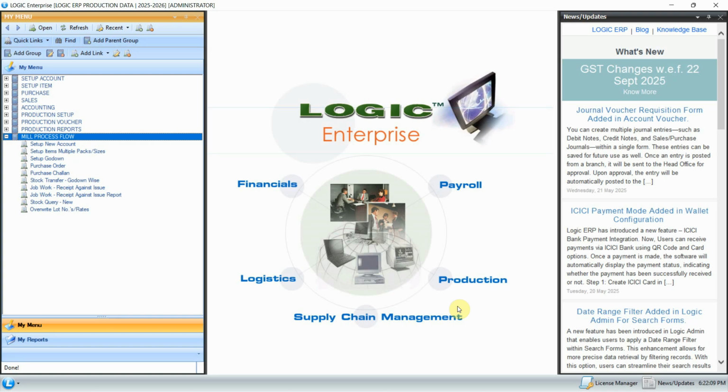In this video, we will walk you through the mill production process flow in Logic ERP, explaining each stage from master setup to finished output. Let's take a quick overview of the masters that have already been configured, which will be used throughout the mill production process. First, head to the Setup New Account module.